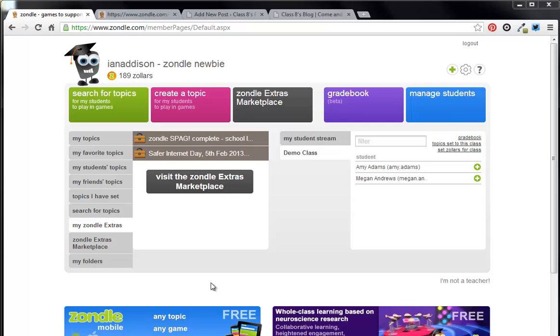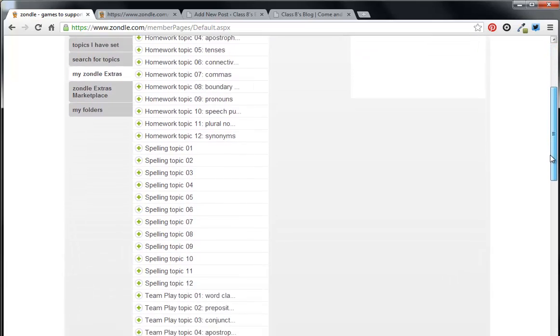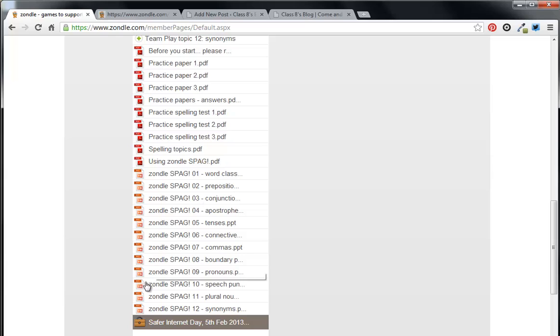Okay, so let's have a look at the Zondle package for spelling, punctuation and grammar. I've added this through the Zondle Extras Marketplace, and it then appears on the left-hand tab there under My Zondle Extras. And then all I do is simply click on Zondle Spag, and you get a list of different activities. And you can see I've got homework, spelling topics, team play, some practice papers, and some PowerPoint presentations as well that I can download.